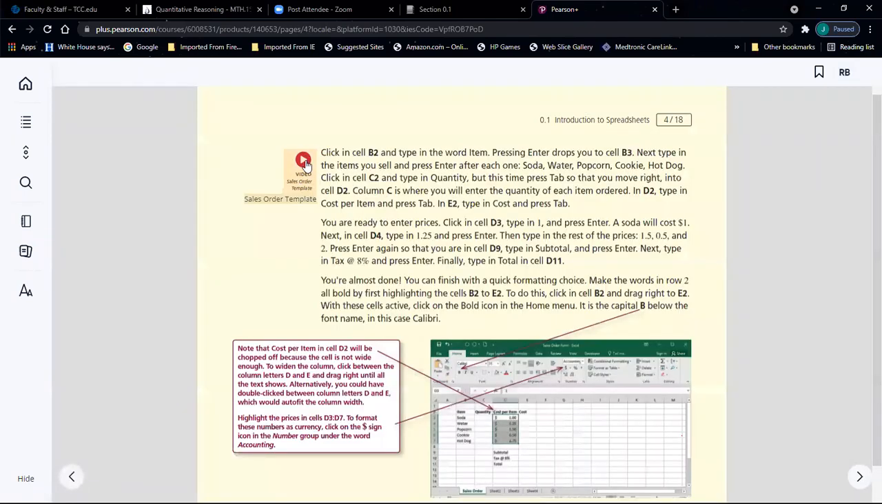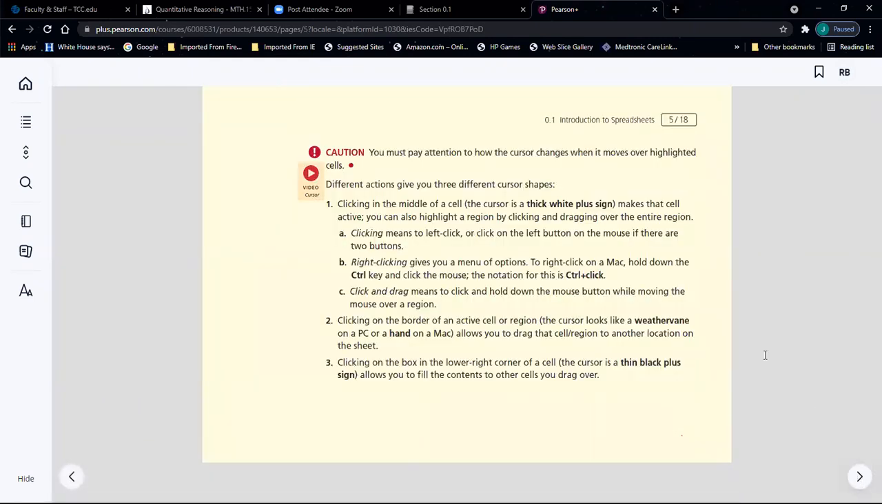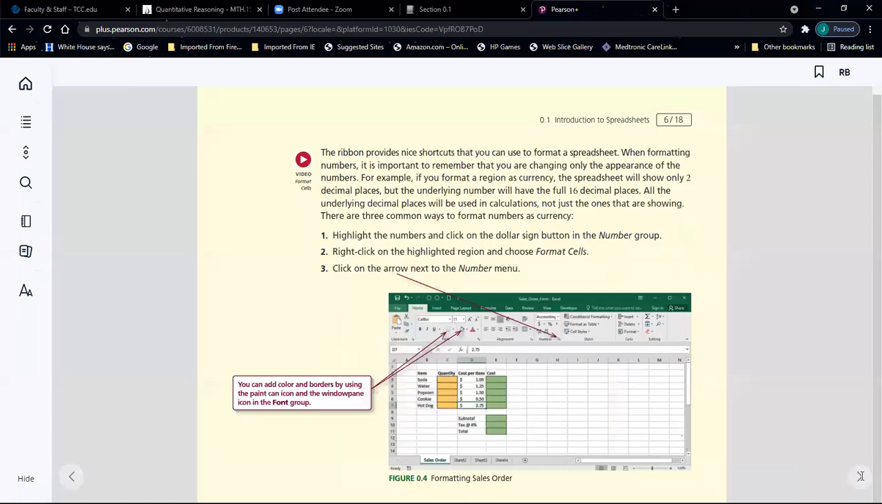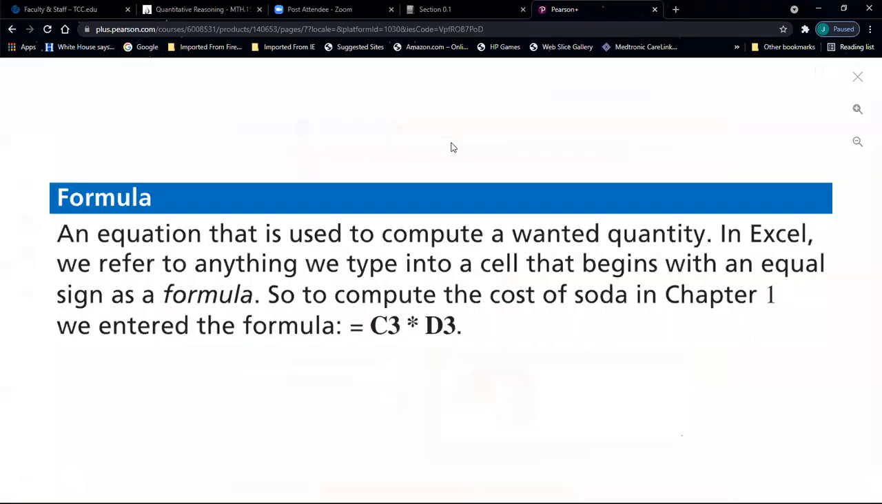Anything that has a little video button, a play button, pulls up a video. When you click on words that are highlighted, it pulls up definitions. What's a formula? An equation that is used to compute a wanted quantity. In Excel, it looks something like this.